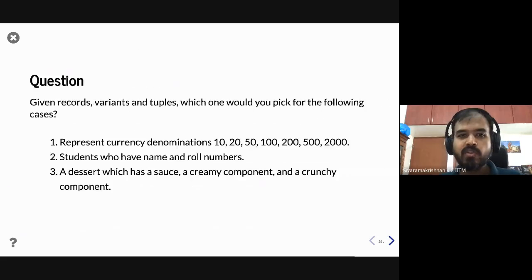Okay. So here's a basic question, just to refresh all of the ideas. Given that we have variants, records, and tuples, which one would you pick for the following cases? You want to represent currency denominations, which are 10, 20, 50, 100, 200, 500, and 2000. Which of these three things would you use? Would you use a record, would you use a variant, or would you use a tuple?